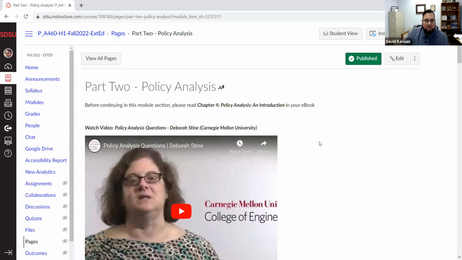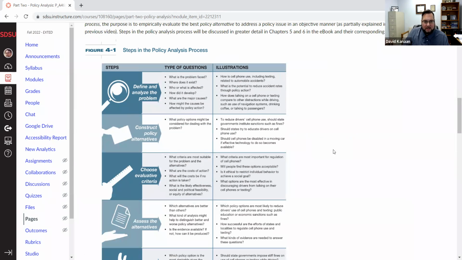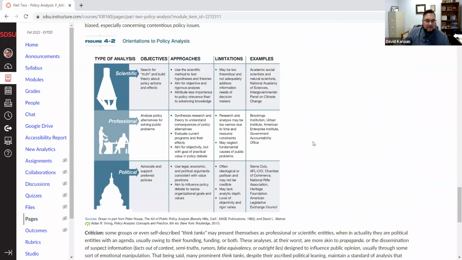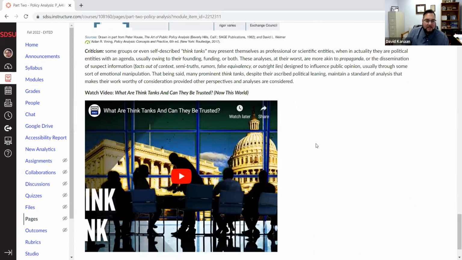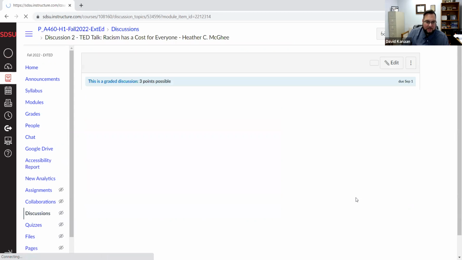So here we have part 2, and you watch another video which gives you context. You have the steps in the policy analysis process, so it's a little bit different from the earlier, which is more of legislative. This is more, we're analyzing a problem and we want to come up with a way to address it. And then you have different types of policy analysis, and that's scientific, professional, and political. Obviously, scientific would be the most rigorous. And then what are think tanks and can they be trusted? These are all short.